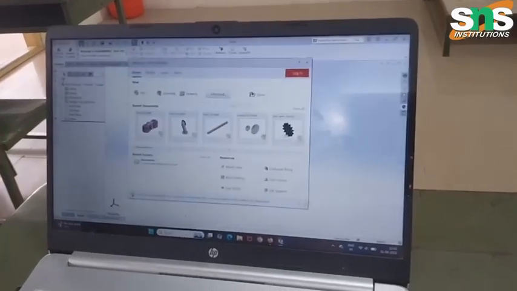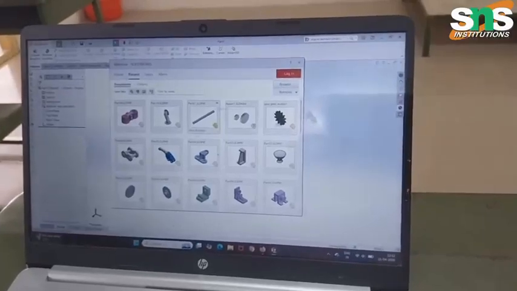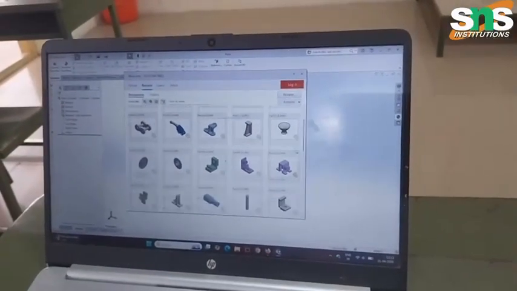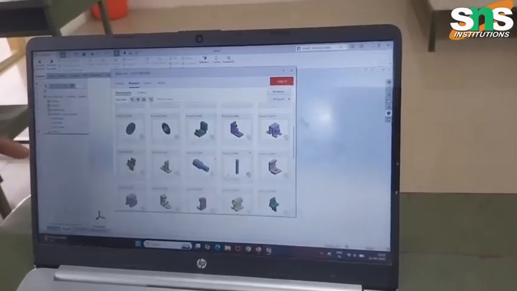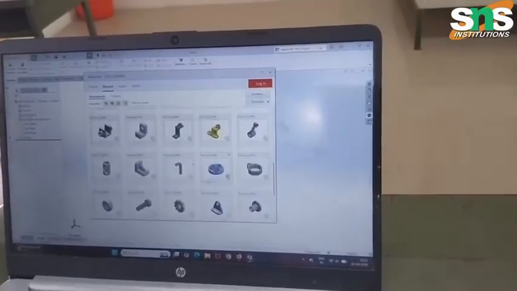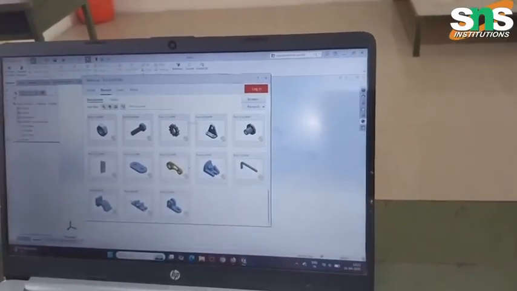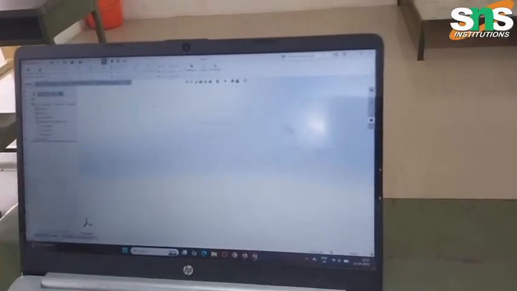Here, if you see File Open, these are the designs which have been drawn by me. If you have drawn or practiced many diagrams, you can view or open all of them and access them. So these are the diagrams. Let us close this one, and this is a new window.